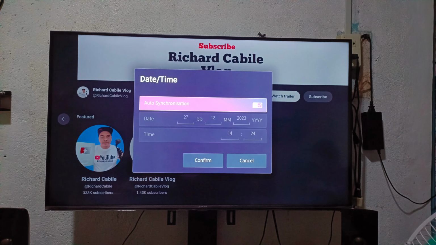Here in date and time, you can see the auto synchronization. So the auto synchronization is enabled. If this is enabled, it automatically sets the date and time.